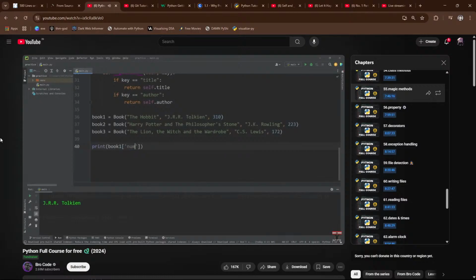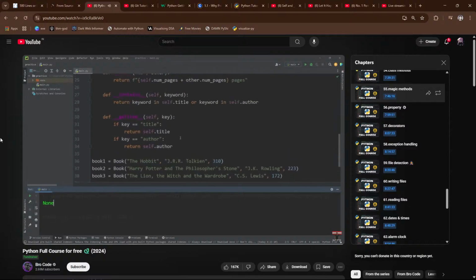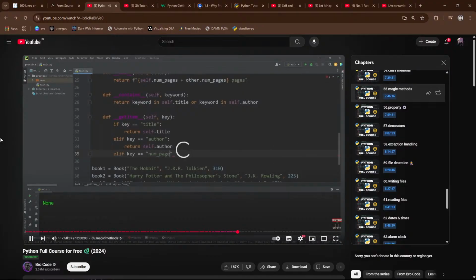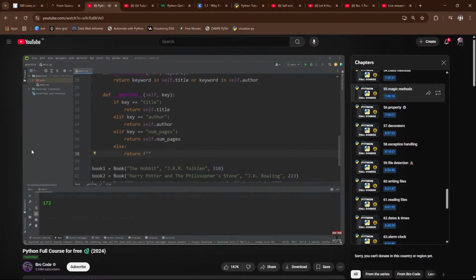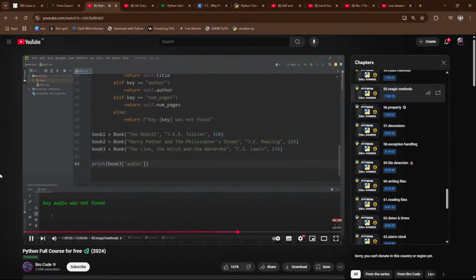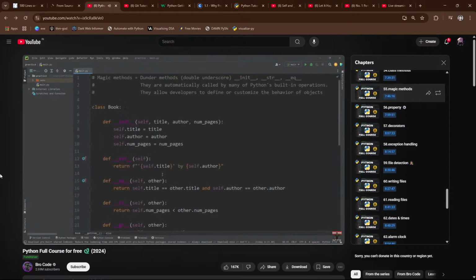What about number of pages? Num pages. Well, we're not set up for that yet. I'm going to turn this into an else if statement. Pages is 310. An f-string: key, placeholder. There is no such magic method. Much better. Alright everybody, so those are magic methods, also known as dunder methods, meaning double underscore.